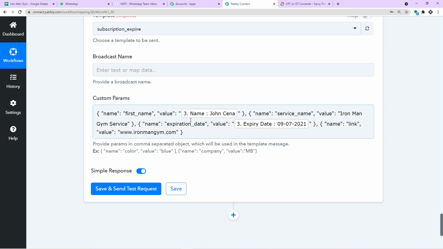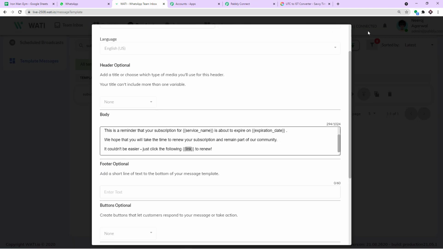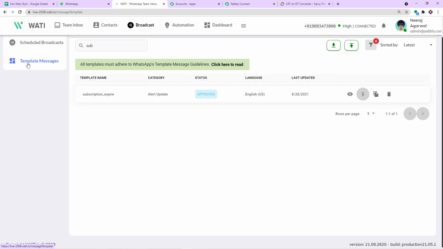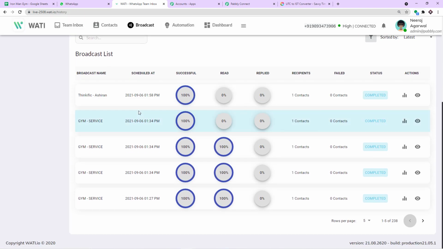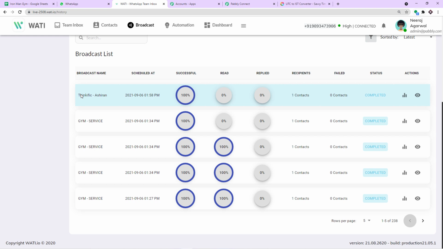We have 4 parameters and we have basically mapped all these things. Okay, now coming to another important part, that is the broadcast name. So what is the broadcast name? As you can see, let me just remove this template and take you to broadcast history. These are all the messages that have been sent with very different broadcast names.